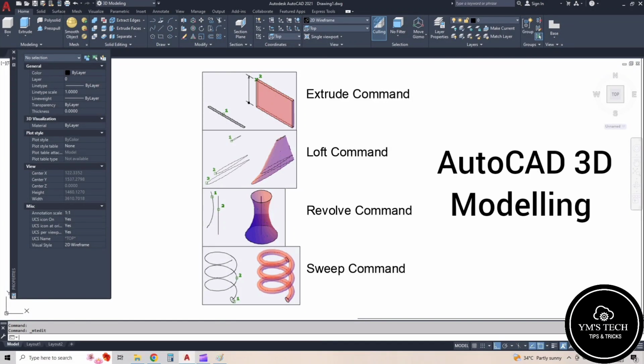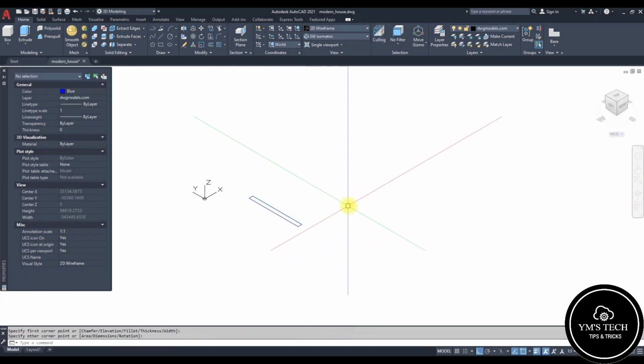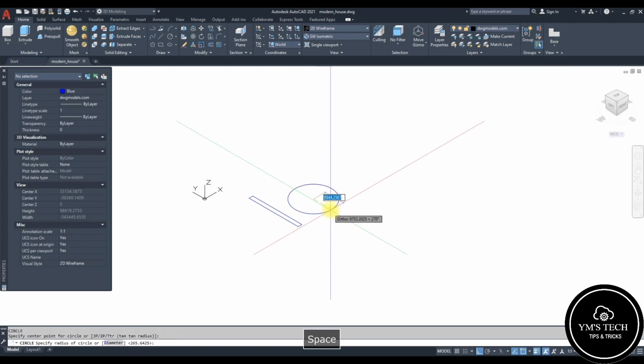AutoCAD 3D modeling. In this video, we will learn 4 important commands for 3D modeling. Extrude command in AutoCAD 3D.